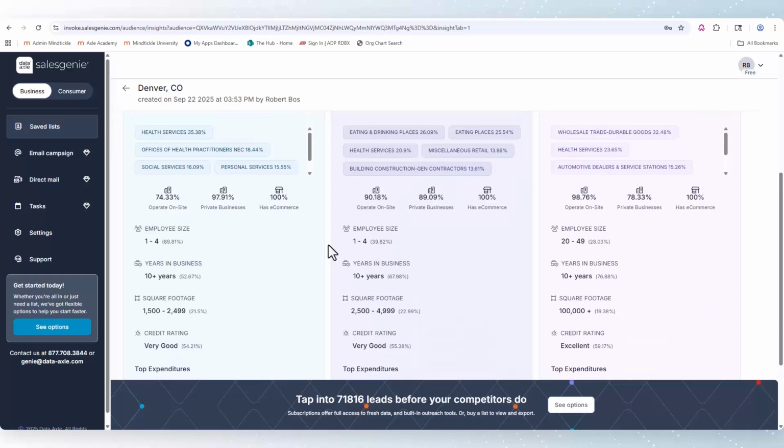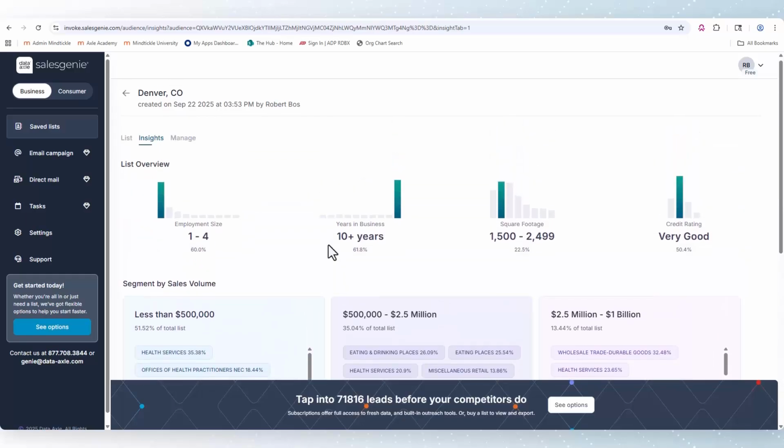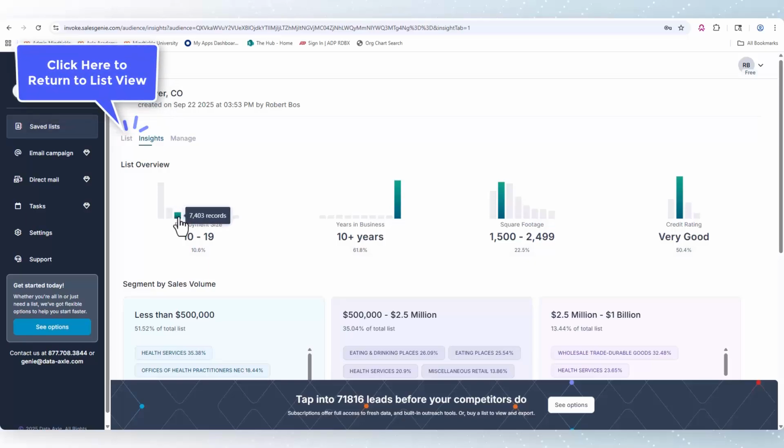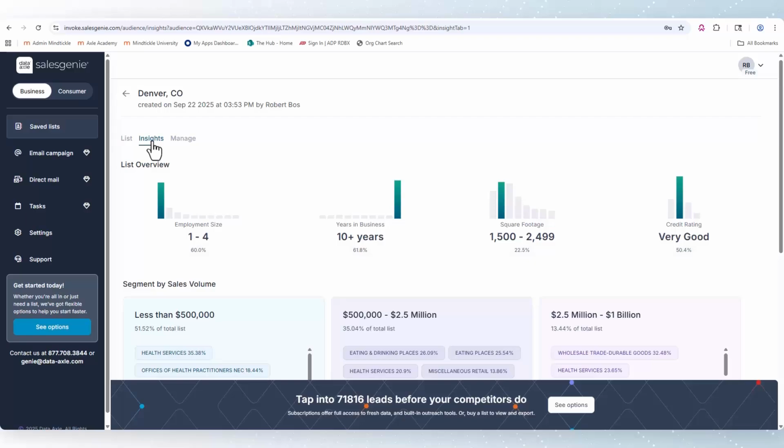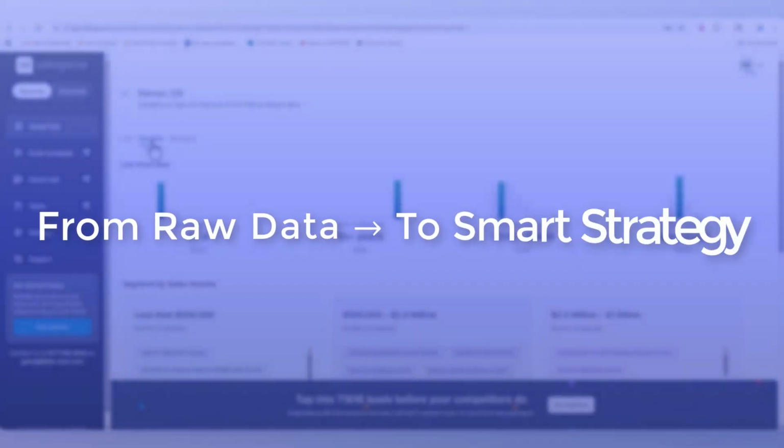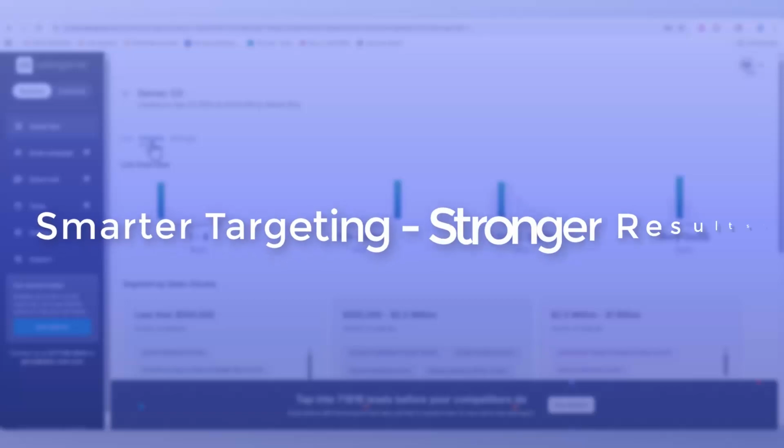Find out who your customers are fast. You don't need a data expert. Use insights to see patterns, focus your outreach, and learn which groups respond the best. With just one click, you get a high-level overview of your audience and the insights to act with confidence. Salesgenie's Insights feature turns raw data into smart strategy, so you always know who you're reaching and how to reach them better.